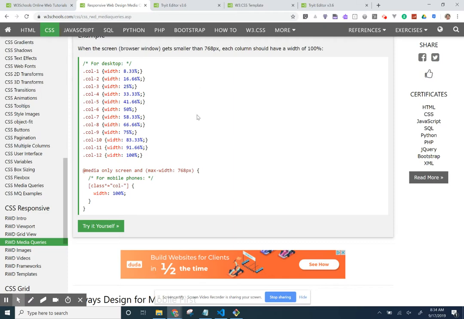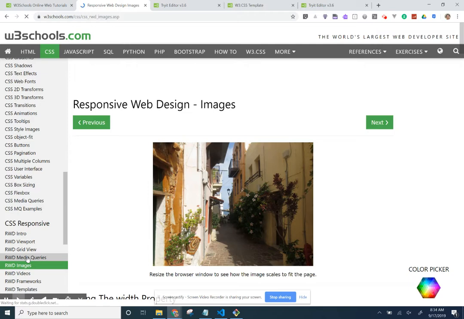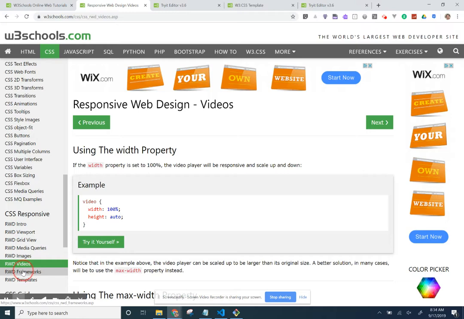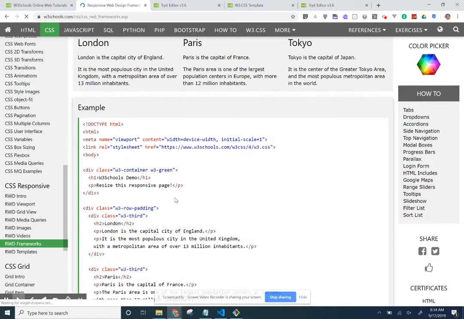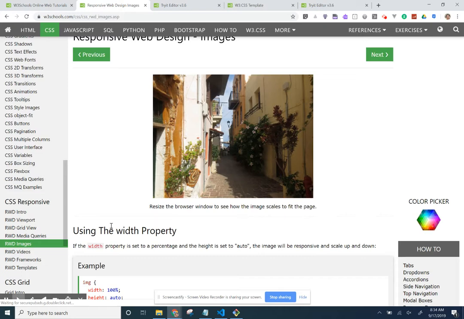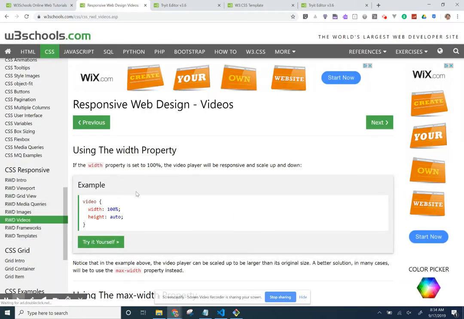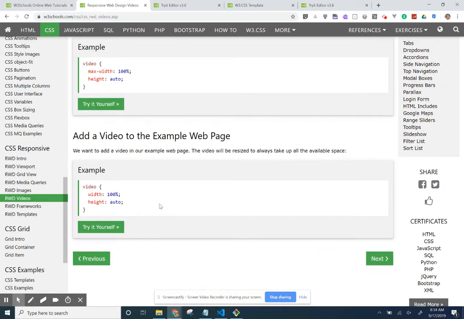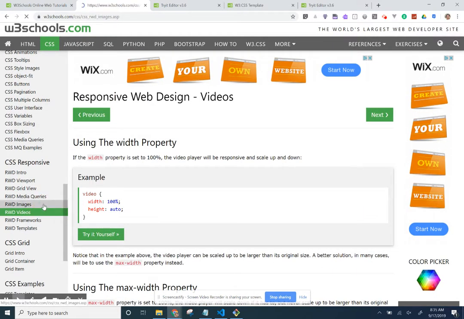Okay, so that's a little bit about responsive web design. There's images, and videos, and frameworks, but we're not going to get into that right now. Actually, let's go ahead. You can do, let's start with images.